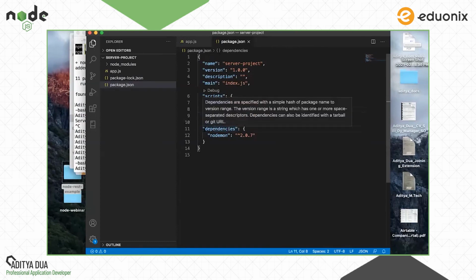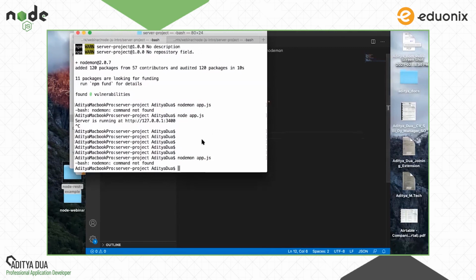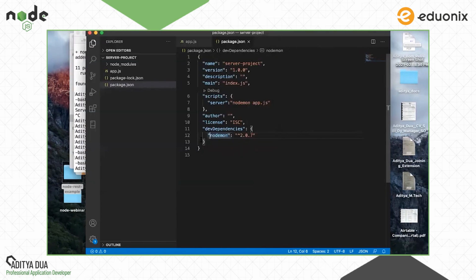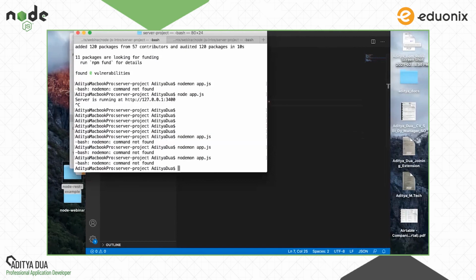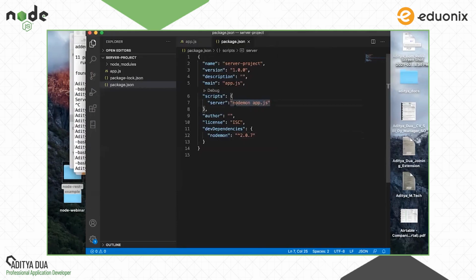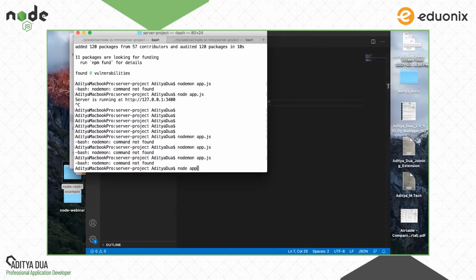Okay, just give me a second, guys. Let me see why it is not doing it. This one is perfectly fine. The main is app.js, okay, and the script file, this is my server. This one should work. Just give me a second, guys. Let me see why it is behaving like this.